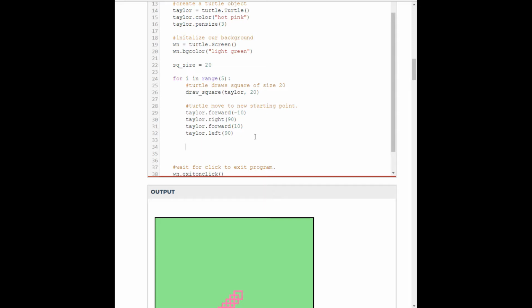And then at the end of doing that reset, what we need to do is accumulate onto our accumulator. So we can do sq_size equals sq_size plus 20, because we know that we want it to be 20 bigger each time. So each time it's going to go through and make a square that is 20 units larger on each side. So that is essentially how the accumulator pattern works. You set up a variable outside of your loop, and then you accumulate that variable each time through the loop.